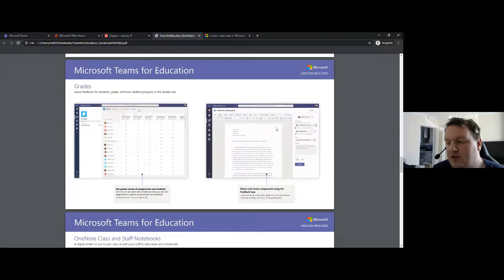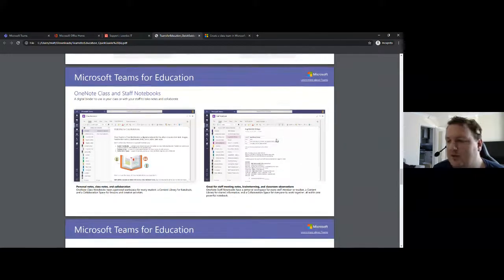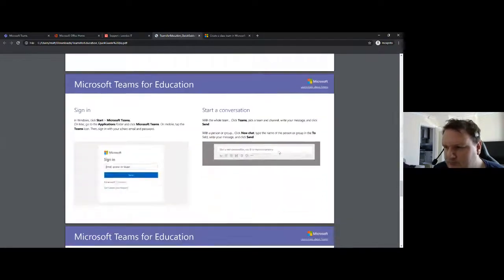And you can return and review the assignments using the feedback loop, so you can give them live feedback as well. So that deserves a whole session on its own, and I need to go through it myself and update myself, because it's not often I mark work, to be honest with you, or collect it in. You've also got the option to have a OneNote built in there. We'll cover that again in the future.